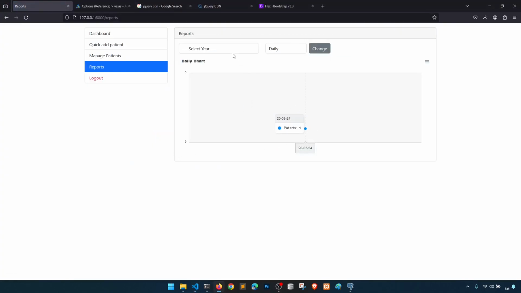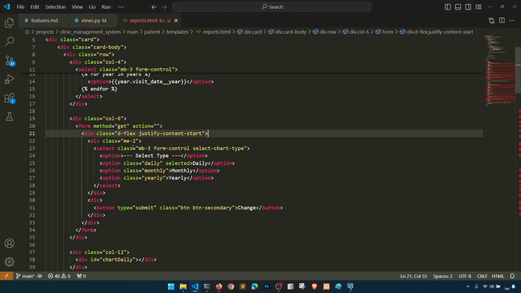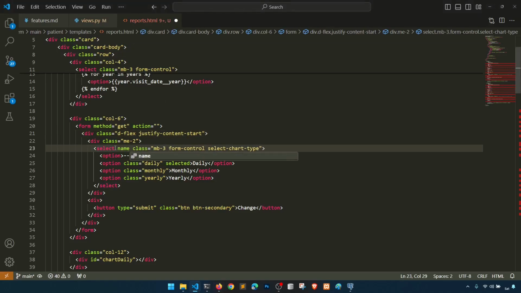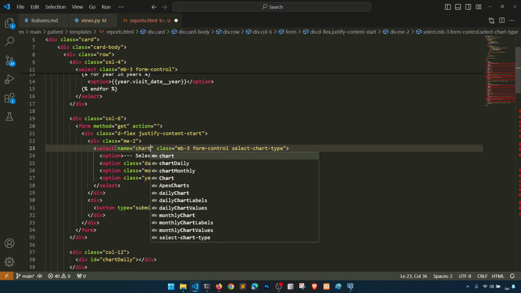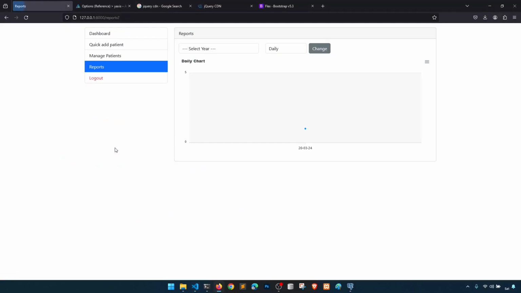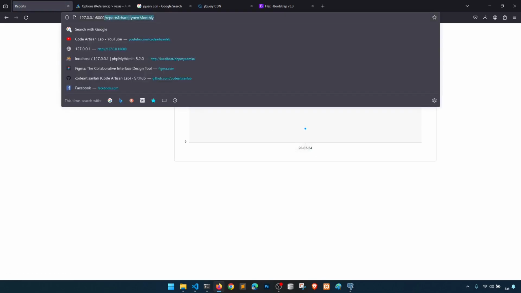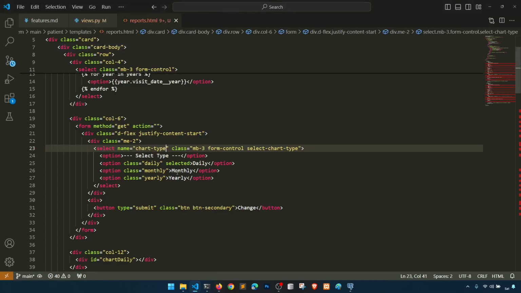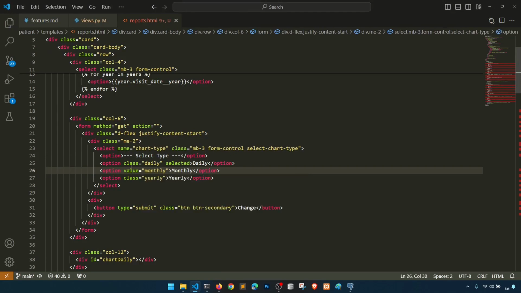Okay, so change here chart and daily monthly or whatever we need. So when we click on, select this and click on this, it is sending the data. Let's define the name equal to chart type, correct? So now we send this monthly. So here you can see this is reports chart type, right? So monthly, oh, we need to send a value. It should not be the class, it should be the value.